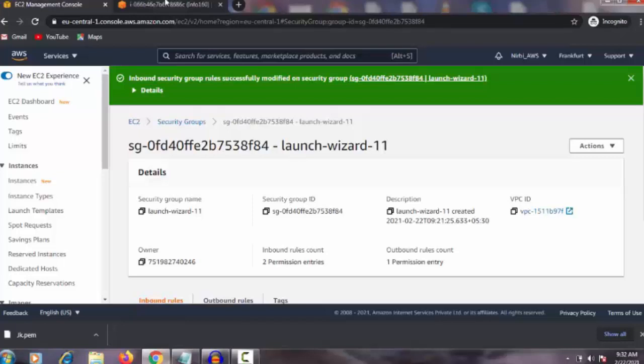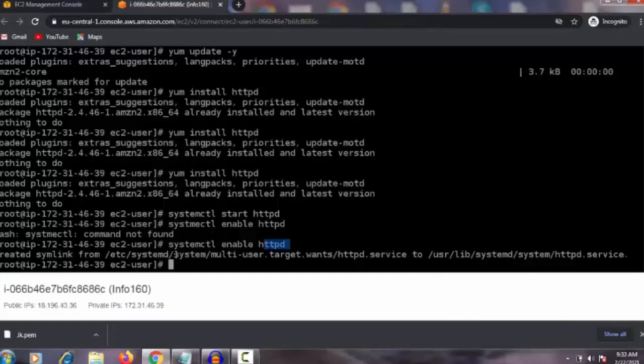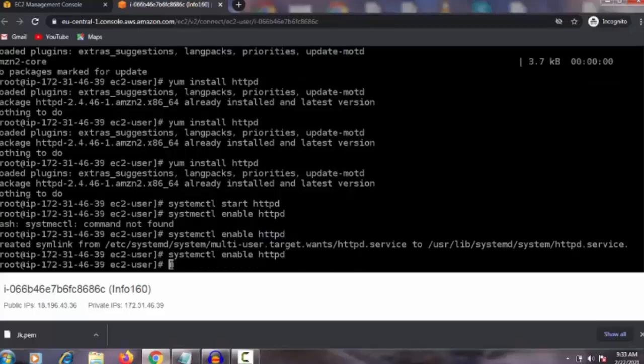Okay, so again we are going to execute this command, systemctl enable httpd, because HTTP was not enabled before, that's why this command was not working. Now the command is executing in here. After executing, you will see the Apache server launched in your system. You can open a new tab and check it.